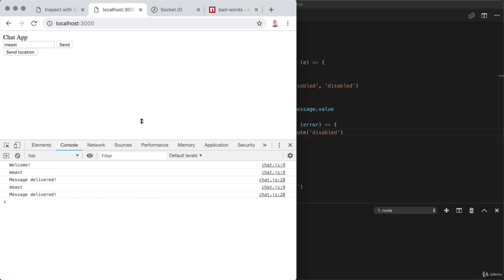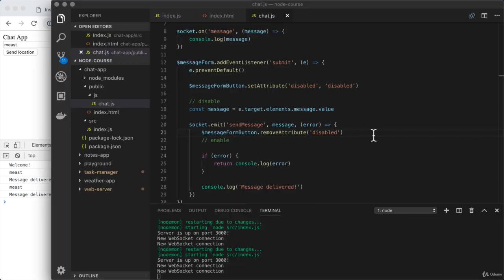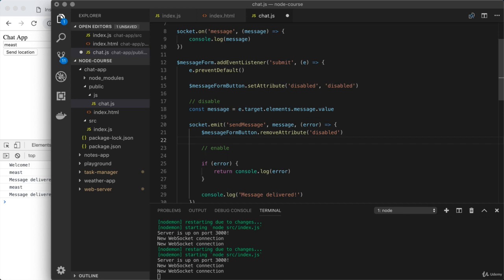Next up, I want to make sure to clear that input after the message has been sent. So right here, we'll add a little bit of code to get that done as well. What we're going to do is start with messageFormInput.